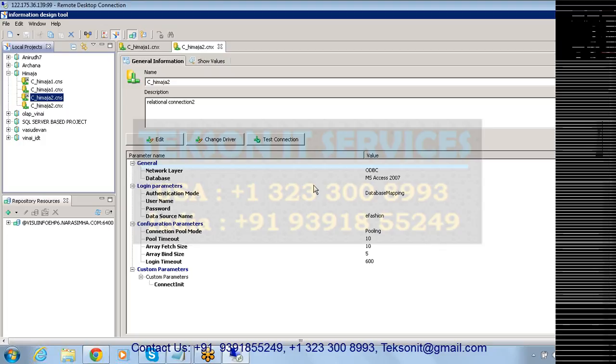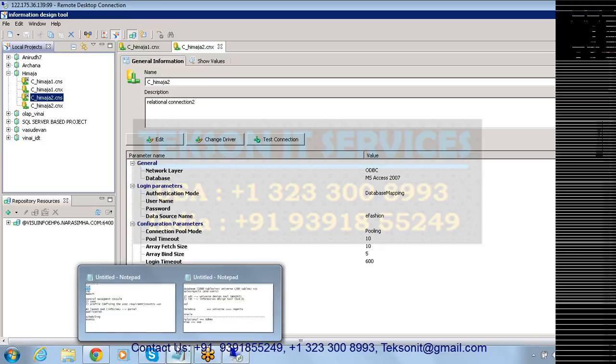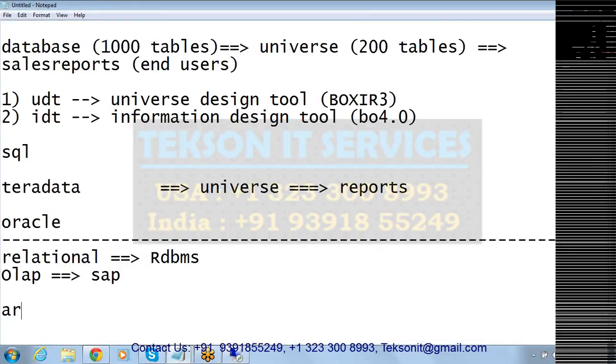Okay. See, an array is nothing but the combining of rows. Array fetch size, array bind size: bind size means binding up of the array. Binding up of the array is what is called array bind size. So if array bind size is 5, it means 5 rows would be bound together to form one array.